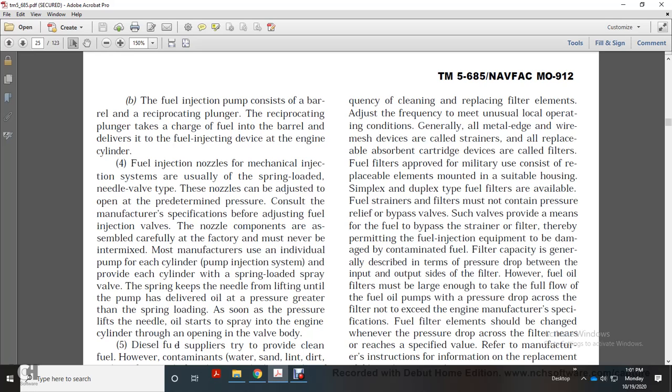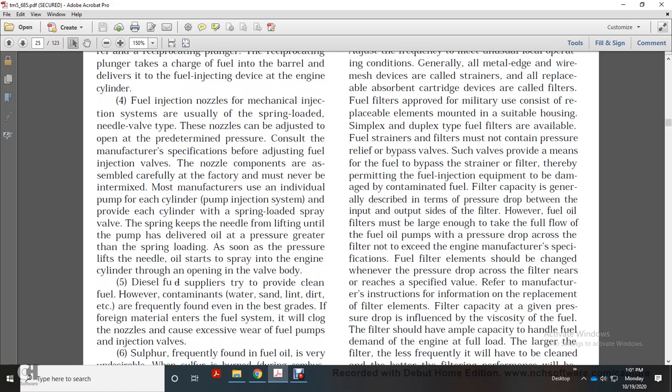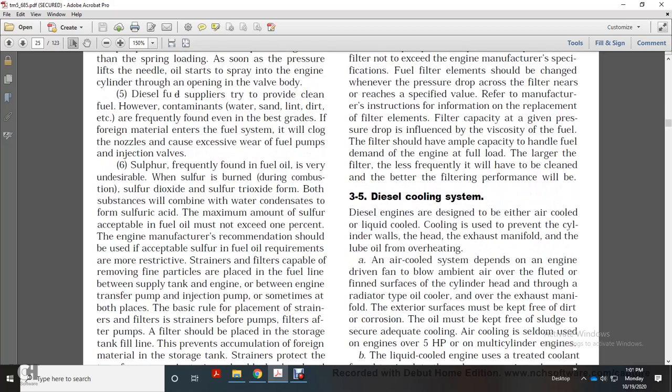Next, see the engine manufacturer's specification. Fuel filter elements should be changed whenever the pressure drop across the filters nears the specified value. Refer to manufacturer instructions for information on replacement of the filter elements. Filter capacity at a given pressure drop is influenced by the viscosity of the fuel. The filter shall have ample capacity to handle the fuel demand of the engine fuel load. The larger the filter, the less frequently it will have to be cleaned, and the better the filtering performance will be.